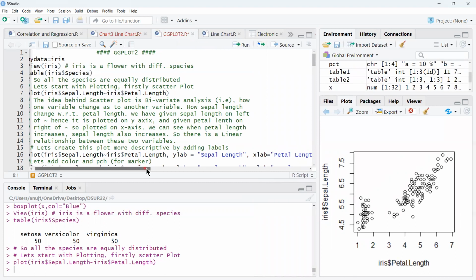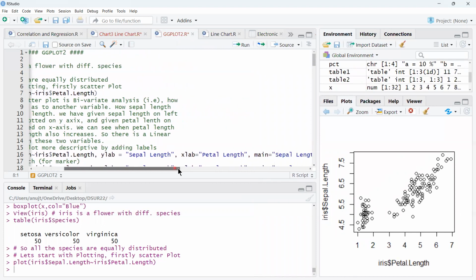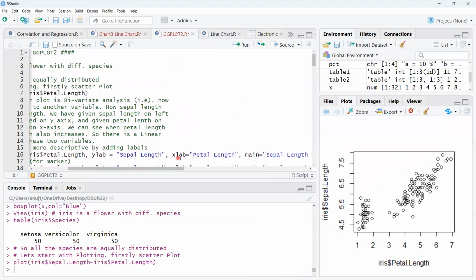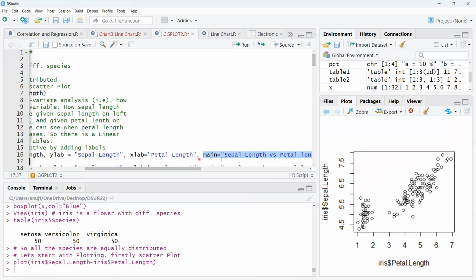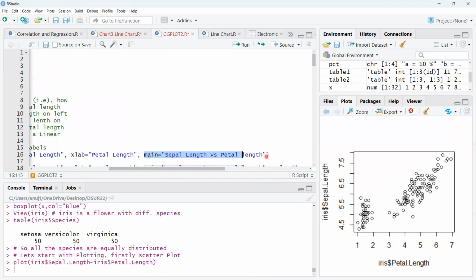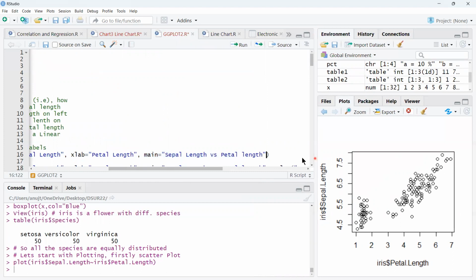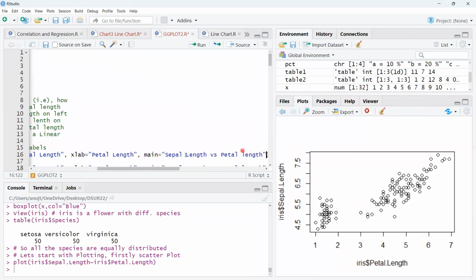Now, as we all know how to add y label and x label. In y label, I have added sepal length. In x label, I have added petal length. And the name of the graph will be given by main. Main is equal to sepal length versus petal length. So in this way, we can give x label, y label, and name of the graph. So let me run this line of code.